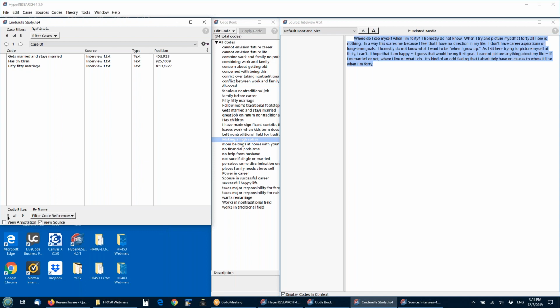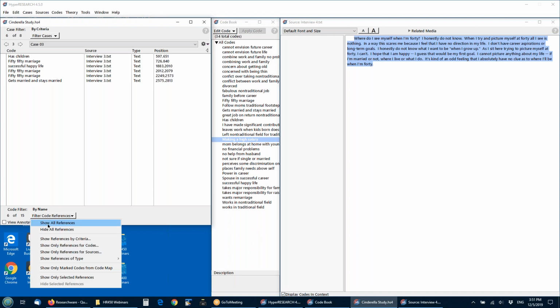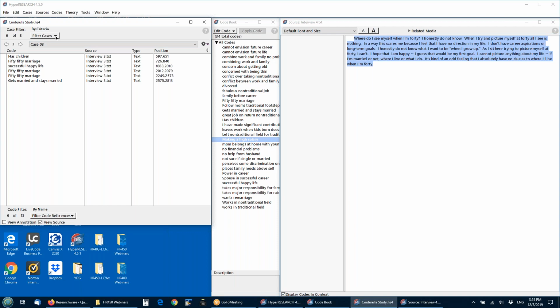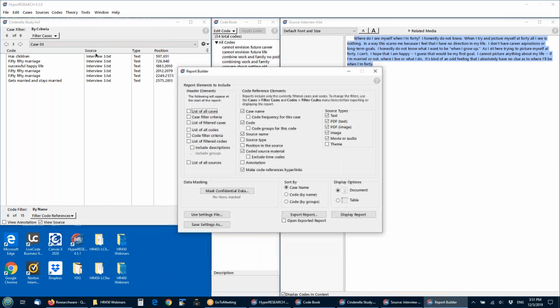And similarly to cases, it's now showing me I only have 3 of 9 code references on this case. When I go to the next case, I only have 2 of 11 on that case. The next one I have 6 of 15, right? I can always get back to see all my code references by saying show all code references. But now that I've filtered to just the family references, I want to use my other tool, which is the report builder, to see the underlying content.